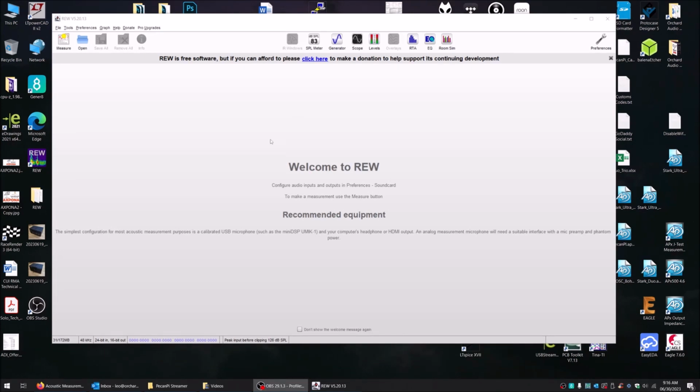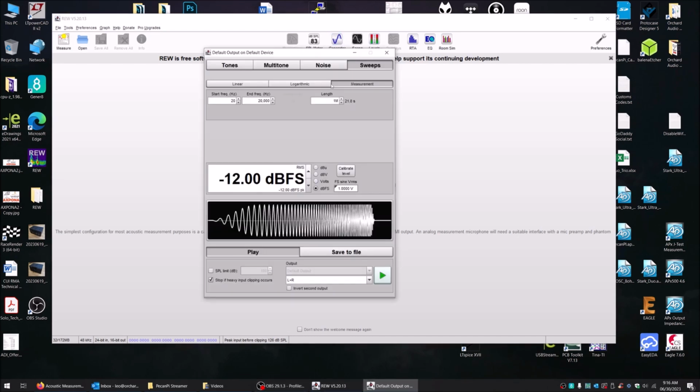The next thing we want to do in REW is to create the waveform that we will use for the measurement. In order to do that, we have to select the generator. And it brings up this menu, and we want to do a sweep, and we want to do a measurement sweep from 20 hertz to 20,000 hertz or 20 kilohertz. That covers the whole range of human hearing. And then we want to leave this at the 1M length. If it's not, just select the 1M length there.